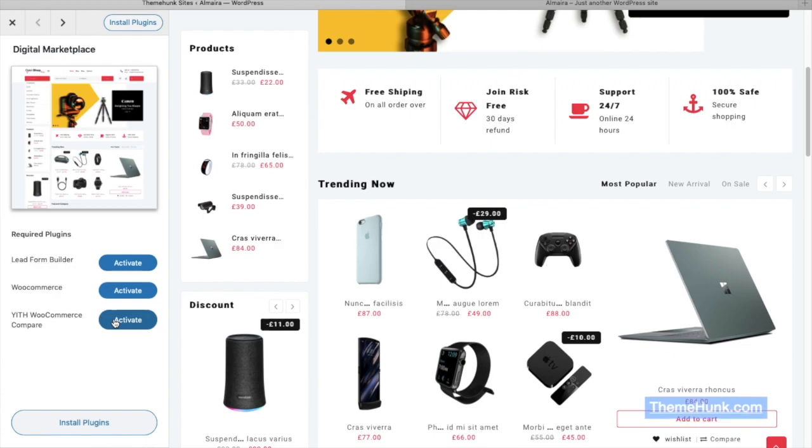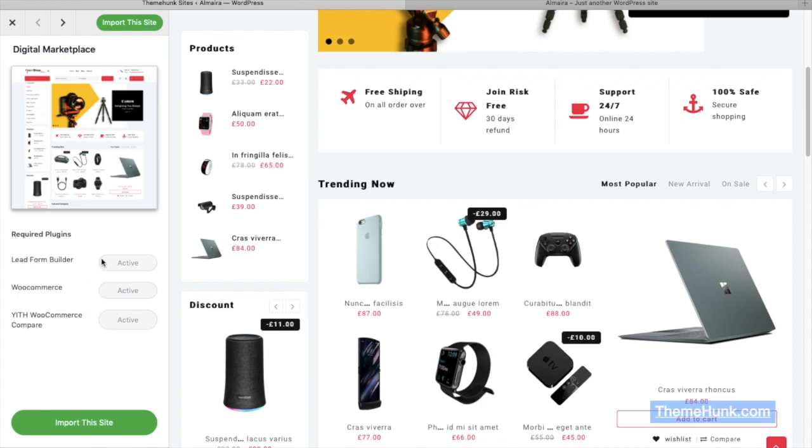plugins in my dashboard. If you have not installed these plugins in your dashboard, then it will show you to install these plugins. For that you have to just click here install plugin, and it will automatically install and activate all of your three plugins. So now I am just activating all the three plugins here, and you can see that all three plugins are activated and a green button is highlighted to import this site.